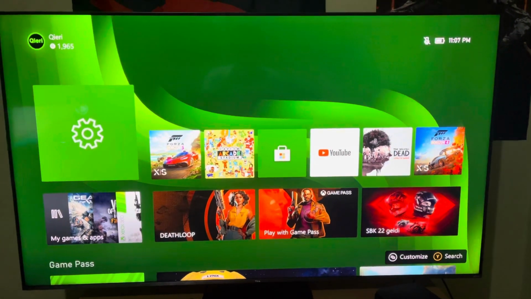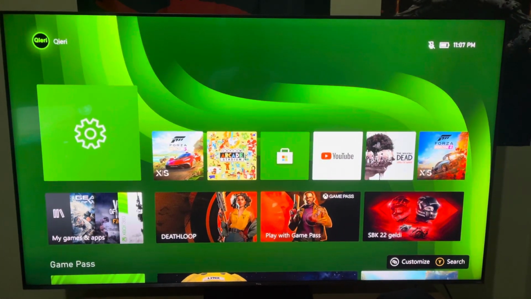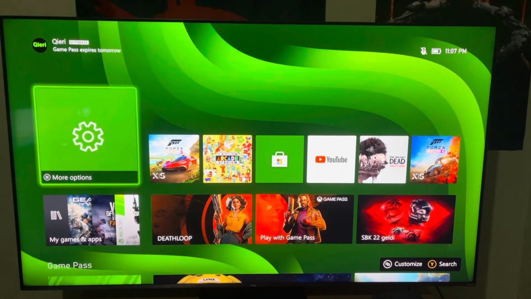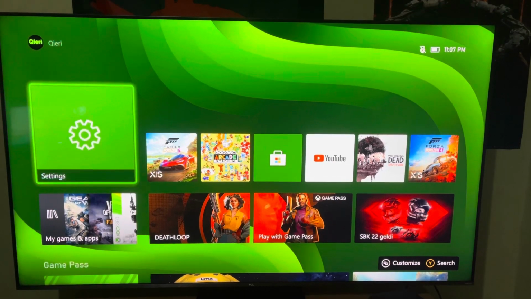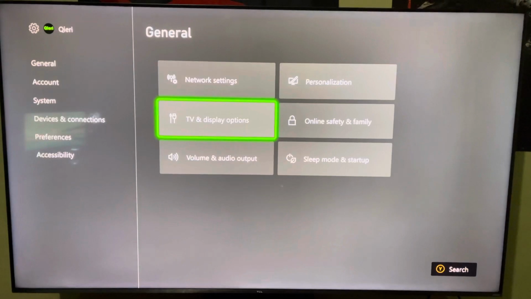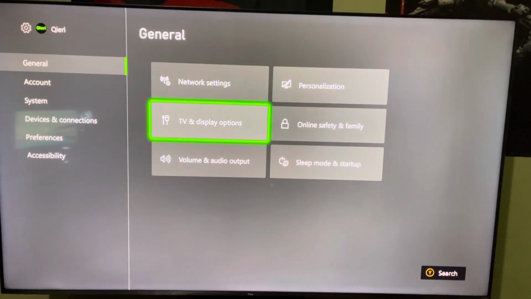Hello guys, today I'm going to show you how you can enable 120 Hz on your Xbox Series S or X. So I think this is more for the X. Let's go over to settings. In settings, you want to go to General, and then go over to TV and display options.